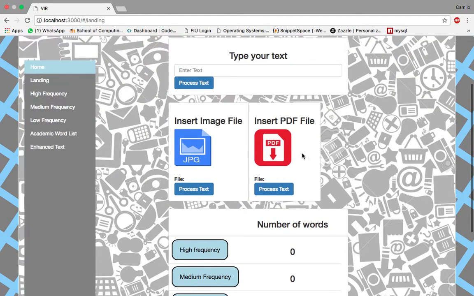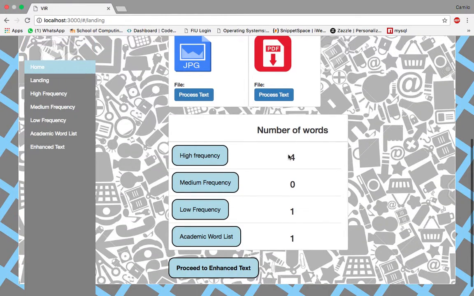Let's go through an example as a student. So an example would be if a student would want to enter the text. So let's say this is a test for the student. And then after we enter the text, we process the text. Then there is data given.